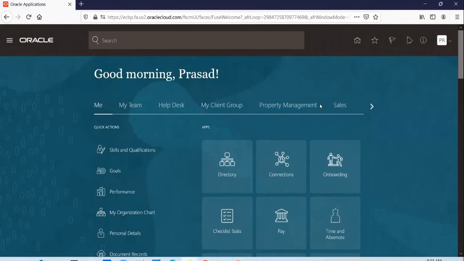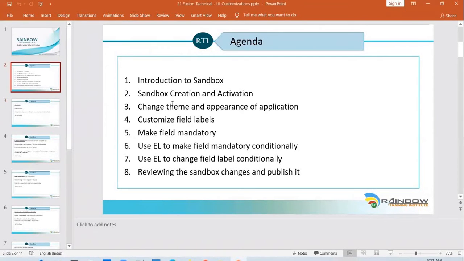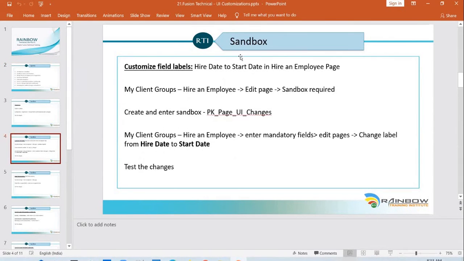Yeah, I see a default theme in the application now. Okay, so that's how you make the theme and appearance related changes. Now let's look at how to make page level changes.